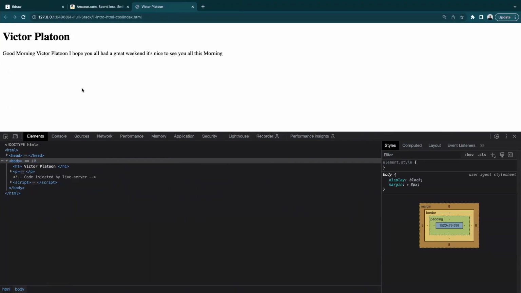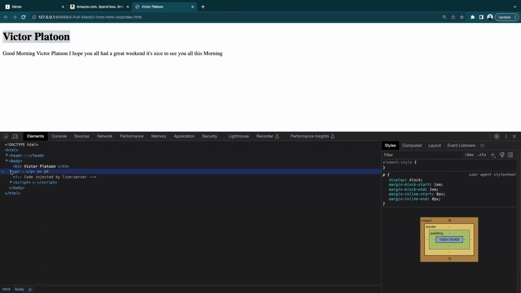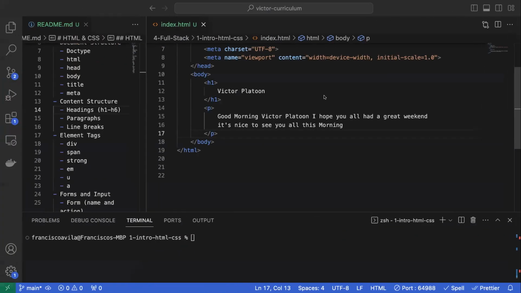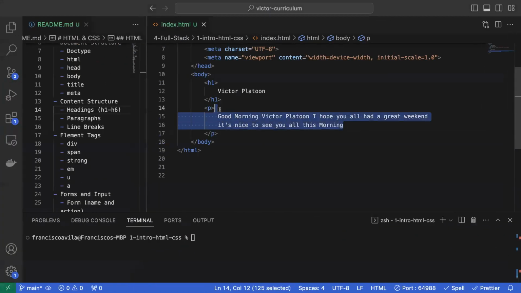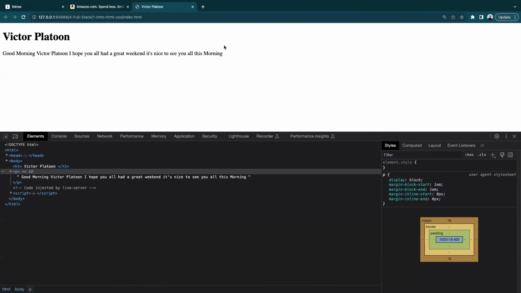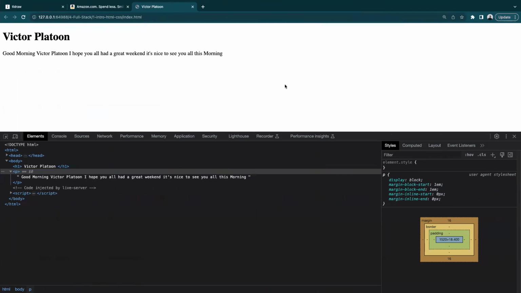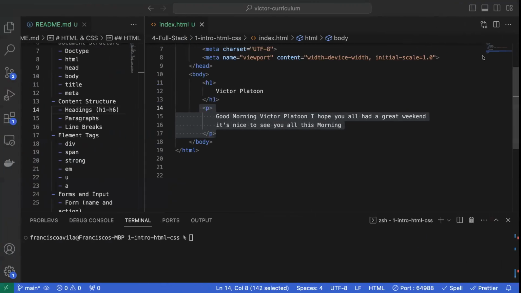Okay, so now when I come over to my webpage, I can see I have Victor Platoon, which is my initial header. And then I see I have a P tag. And in that P tag, I see, good morning, Victor Platoon. I hope you all had a great weekend. It's nice to see you all this morning, which is exactly what I have here. Now notice that I pressed enter, right? I made a new line here. But when I go to my webpage, there is no new line, right? Well, that's because everything that's inside of a P tag is assumed that it's just supposed to keep going within the same paragraph until it reaches the very end of the space that's available to it.